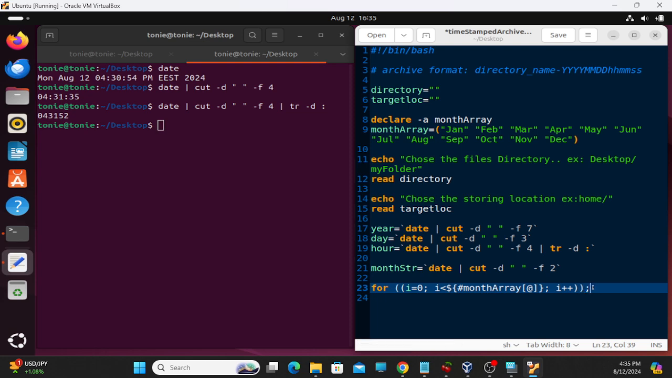You have the semicolon, then do, which is like opening the curly brackets for the for loop in C++, and we close it by done. Now here we need to do the processing inside the for loop.